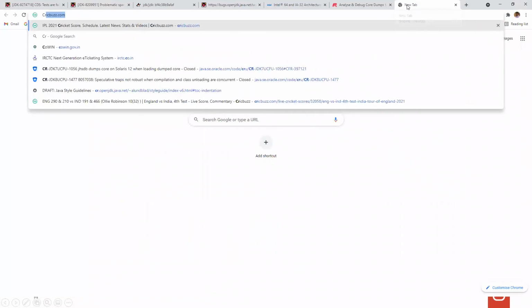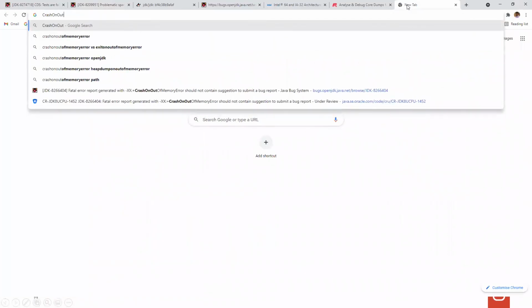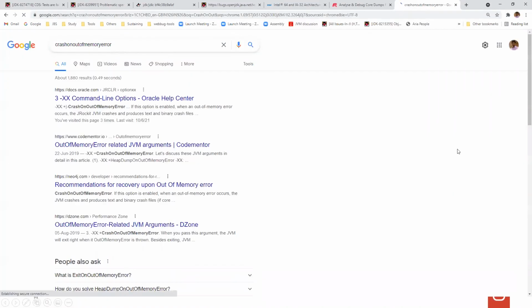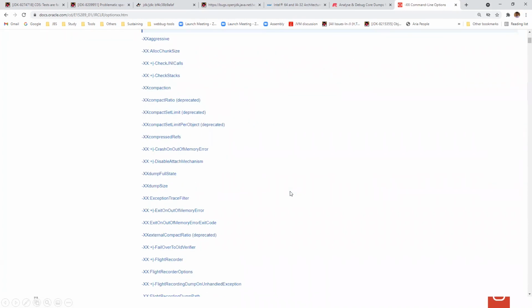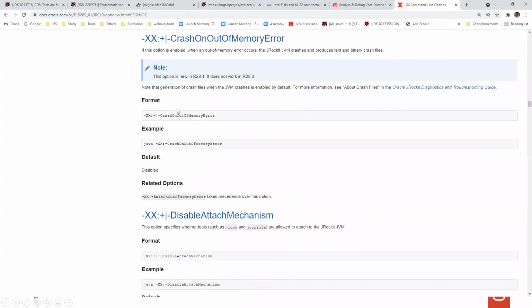I'm not sure whether you have seen crash on out of memory error. So if you see, crash on out of memory error, I think you have to read this. If you enable this particular flag, then only the core will be generated. So you have to pass this particular flag to your Java application to do that.